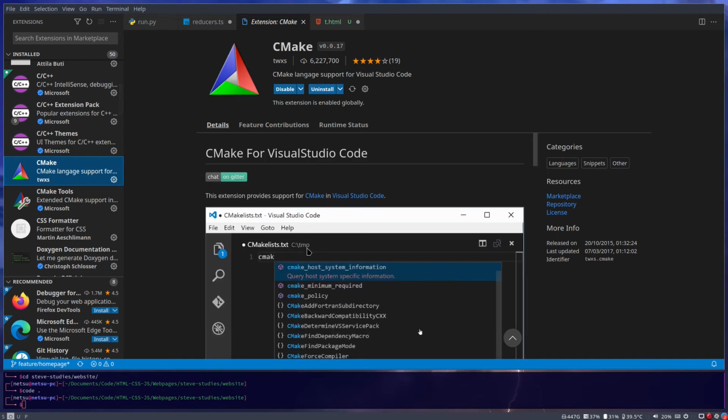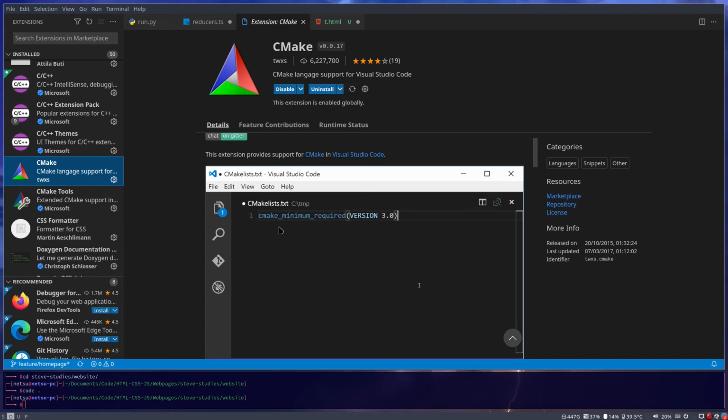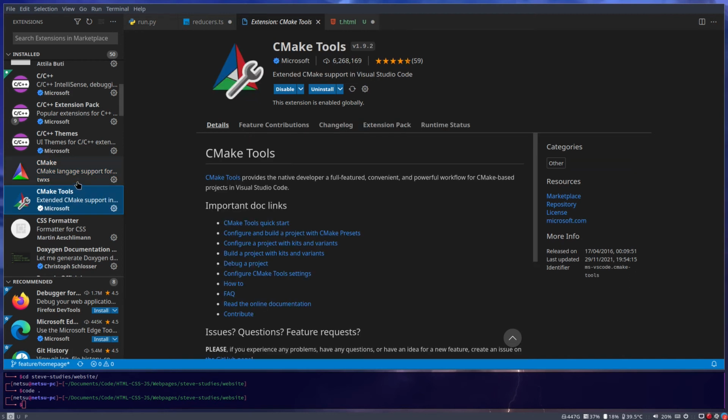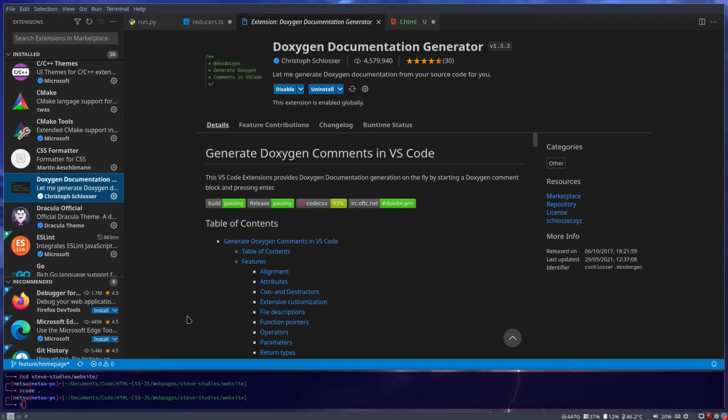Then there's CMake. This makes creating CMake files a bit easier. CMake Tools, which I think just came with CMake. Then we have CSS Formatter, and this just formats CSS files. So you can either use this or something like Prettier, because I think Prettier's CSS formatter looks absolutely disgusting, so I use this. Then there's Doxygen Documentation Generator, which basically generates documentation comments in languages.